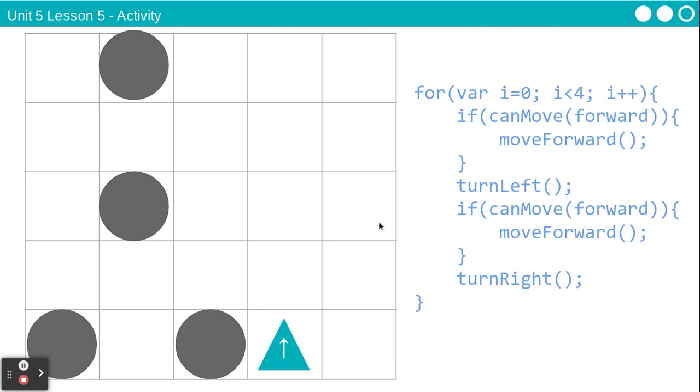All right, so let's see. Can we move forward? Yes. So we're going to move forward and turn left. So we'll be facing left. And then because we can move forward again, we'll move forward and turn right. So we should be facing up. Let's see. Now for round 2, we could move forward. So we moved forward.